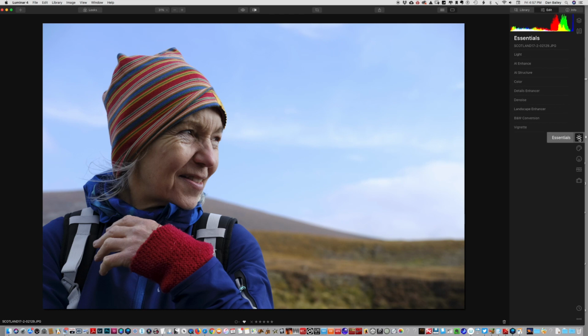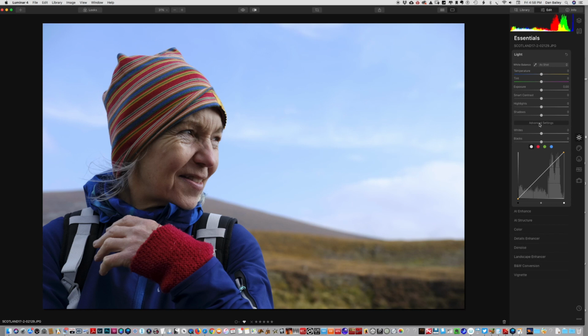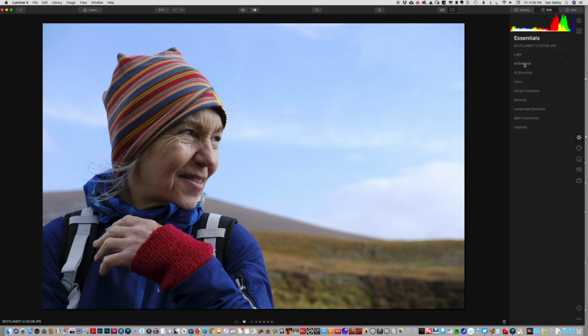On the right here, my tools are broken up into Essentials, Creative, Portrait, and Pro. The first heading here is Light. And so we've got our kind of standard palette of temperature, tint, exposure, contrast, highlights, shadows, and then some advanced settings with curves. We're going to start here with the second one because this is often the best way to start with Luminar 4. This is one of the AI tools.